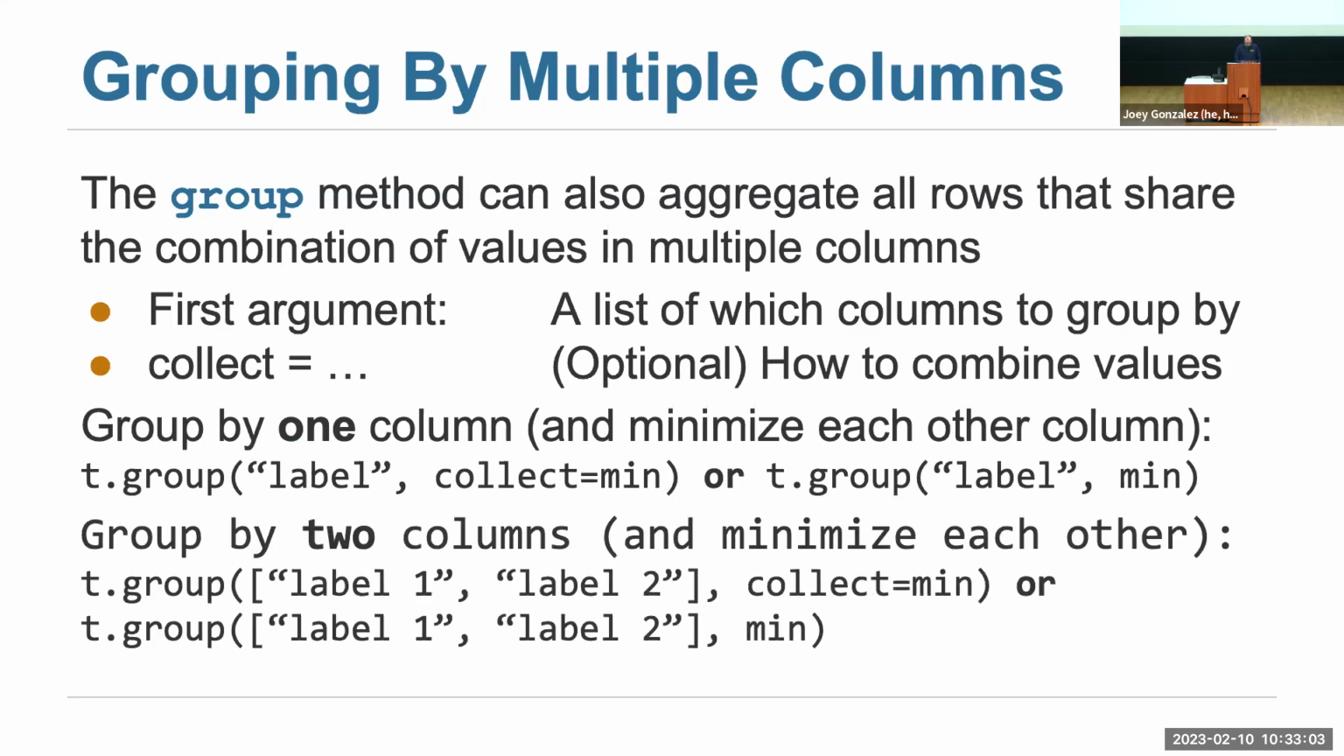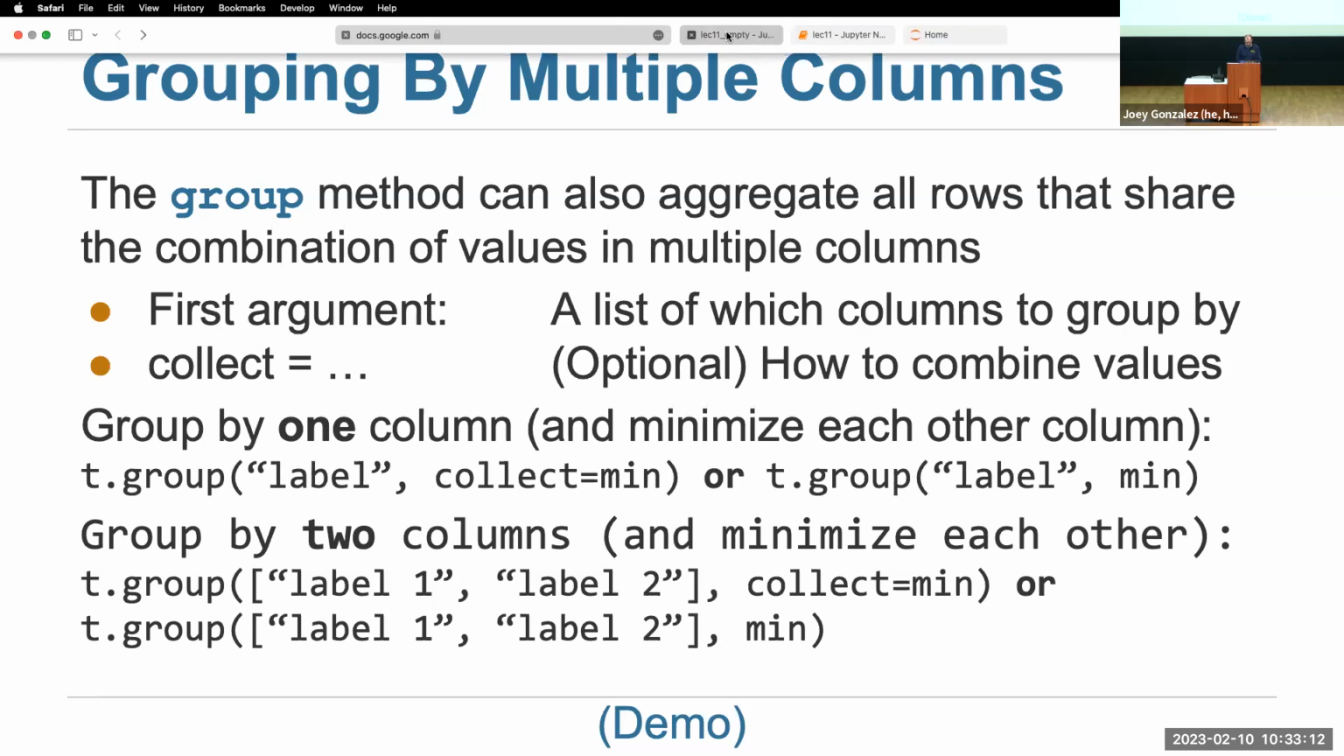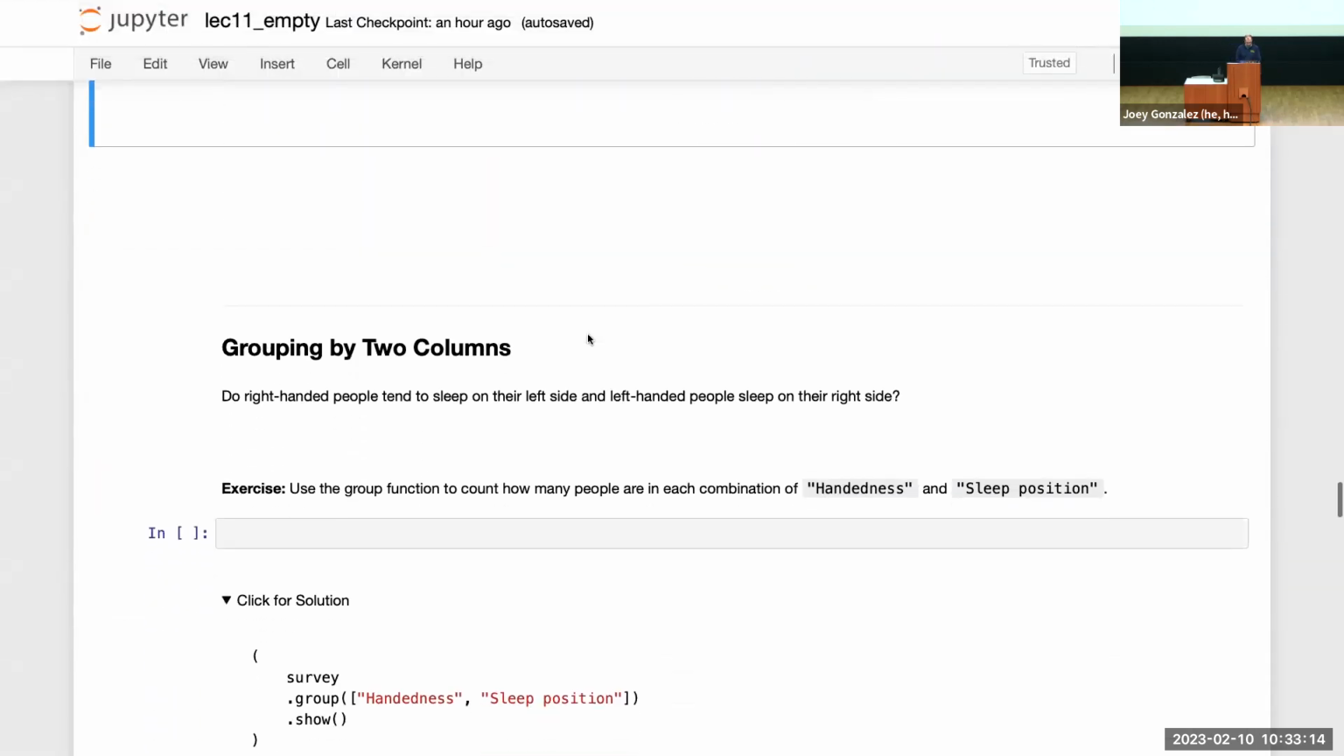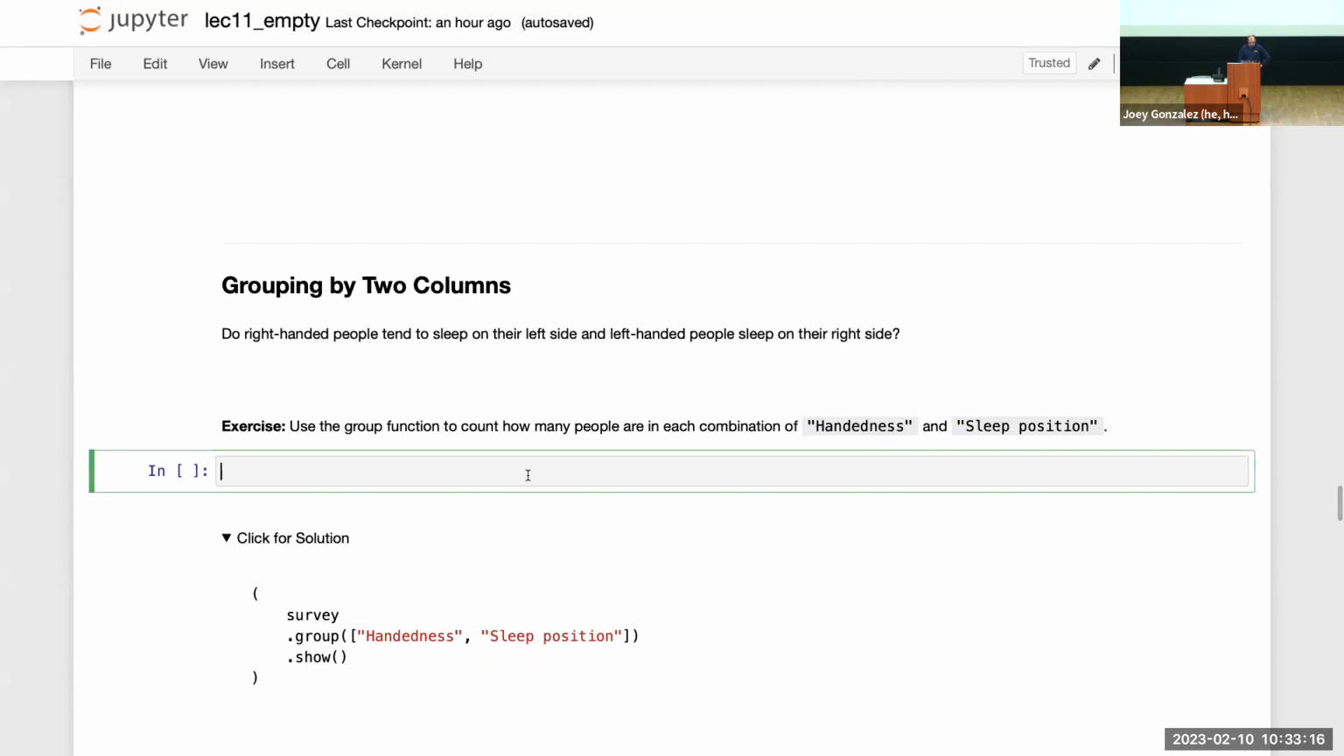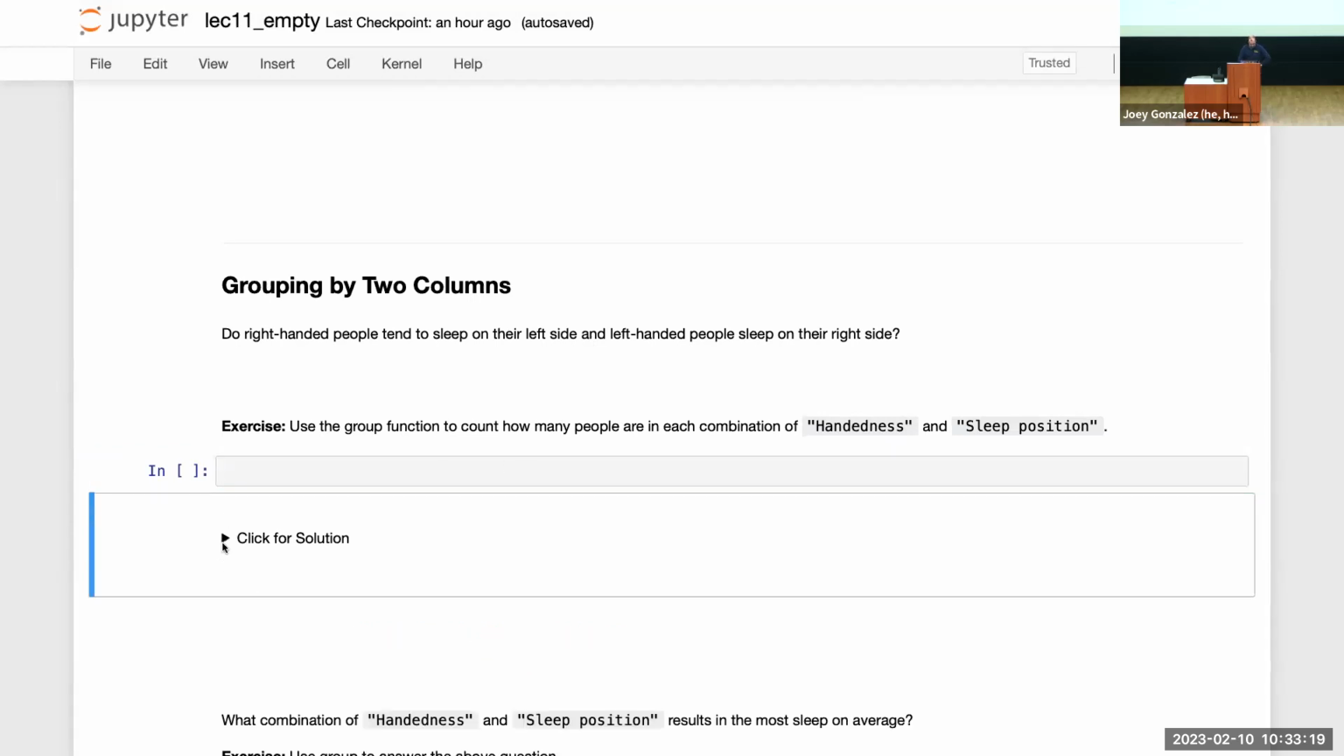So we can group on one column. You can also group on two columns. And I think I'm supposed to show you that now too. All right, so we've been grouping on one column. Now let's do two columns. And then we get to do some pivoting. All right, so grouping on two columns. Now, suppose I wanted to group both handedness and sleep position. I think there's this adage that, depending on which hand is your dominant hand, you sleep maybe on the opposite side of your body. So we have both these variables in our survey.